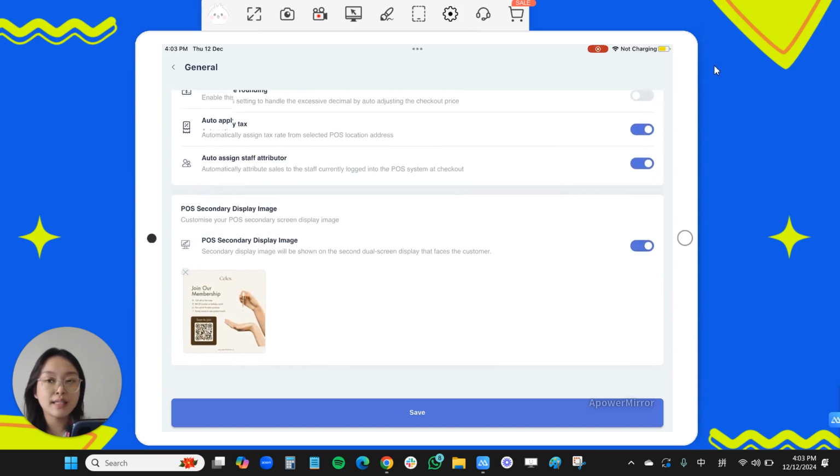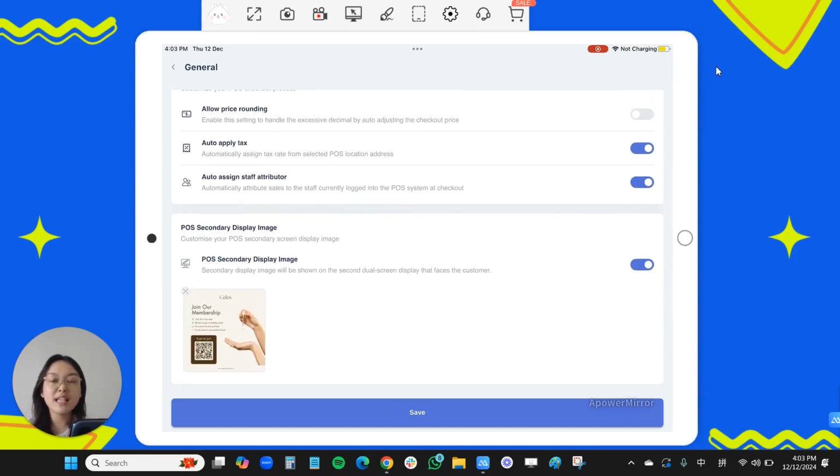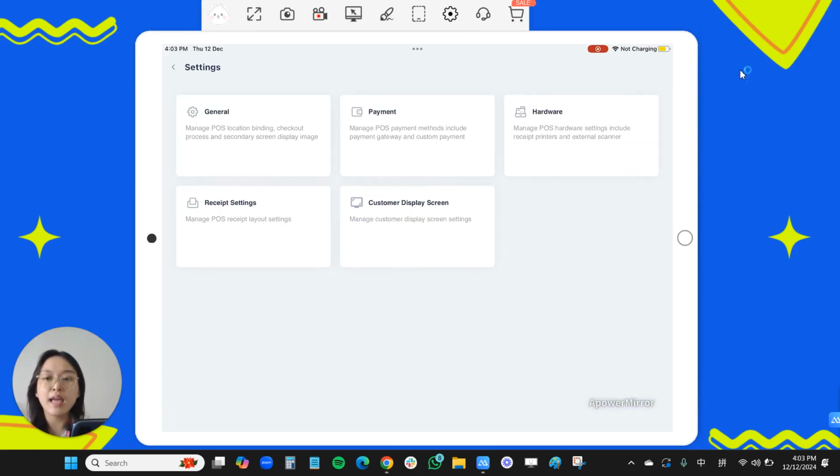This one, the POS secondary display image. Let's say you are using a dual-screen device, that is what customers can see from their side, making it easy for them to register as a member. Instead of doing it verbally, they can directly scan it and input whatever details you would like to collect, and it will be synchronized into our system automatically.